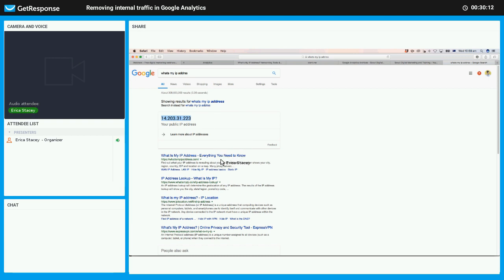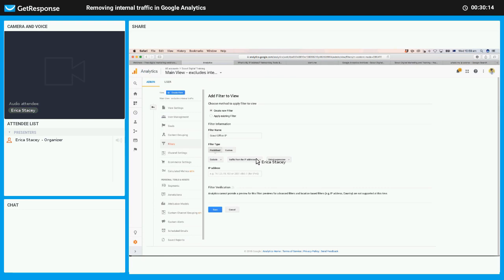So what we're wanting to do is we're excluding traffic from the IP addresses. We need to select a specific expression. So if you know the specific IP address, which is what we're doing in this case, then I would select "that are equal to".